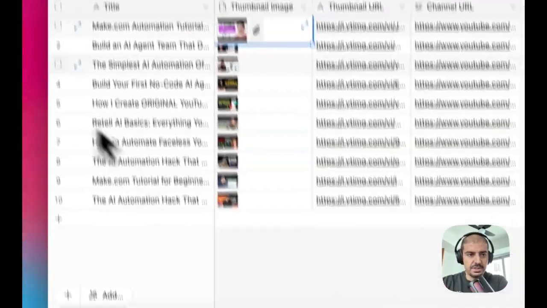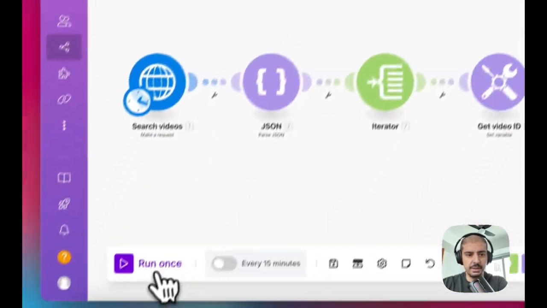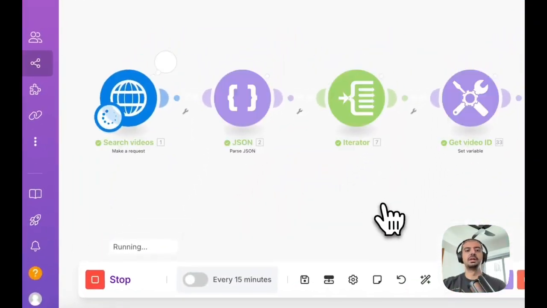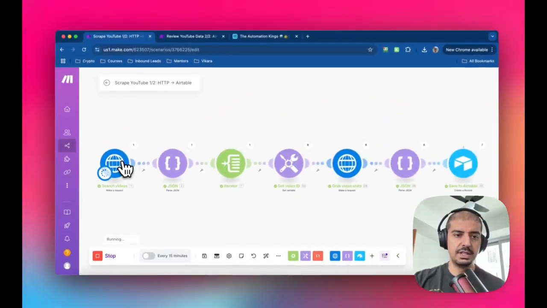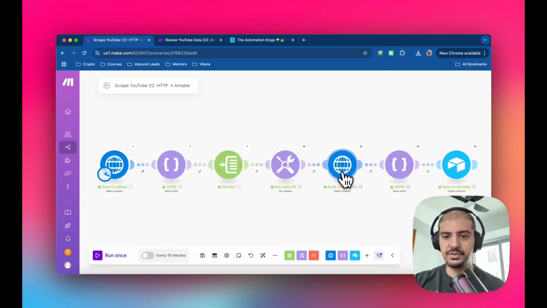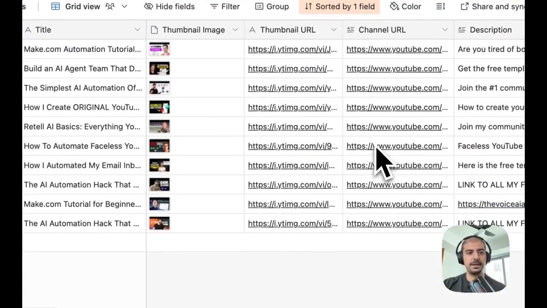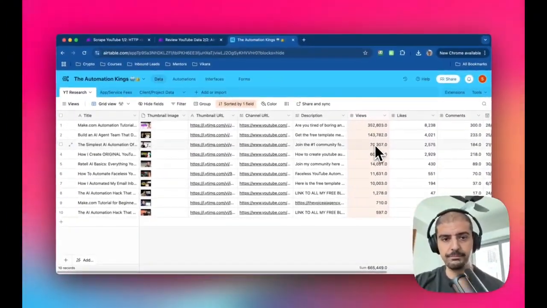So let me just delete these, and I'm going to run the automation live on the video. So let's head back over here, and then I'm just going to run this, okay? So you're going to see it's pulling the search videos, it's passed it, it's iterated, it's grabbed the video ID, and then it's done another API call where it's going to grab the video stats. It's passed the JSON again, and then it saved everything into Airtable. So if I go inside of Airtable, you can see here, it's pulled everything again, okay?